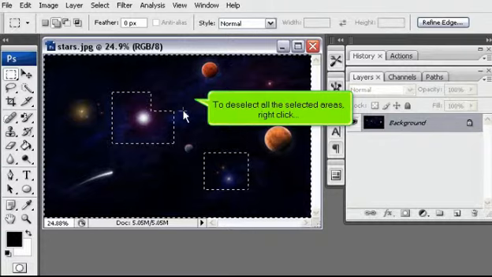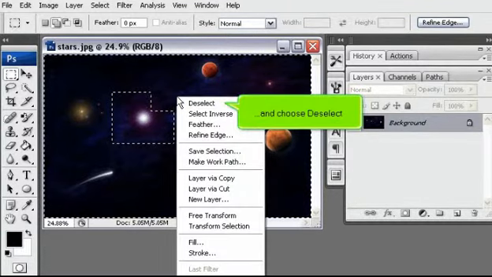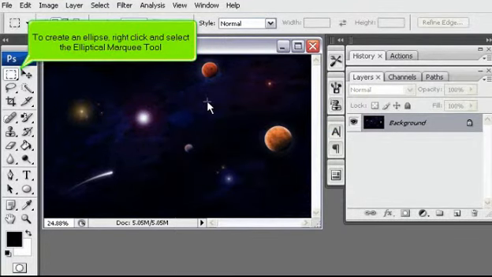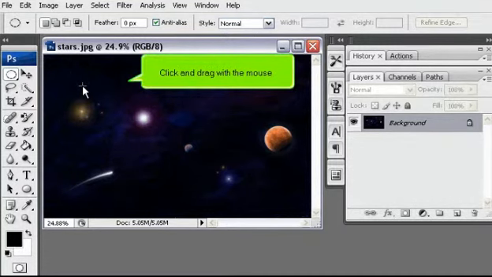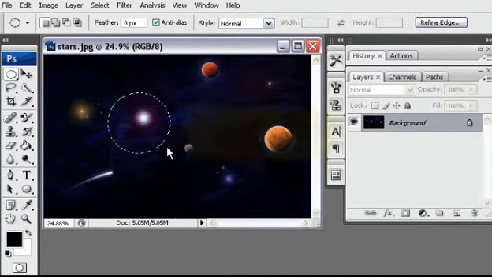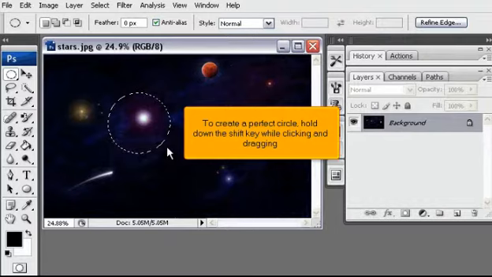To deselect all the selected areas, right-click and choose Deselect. To create an ellipse, right-click and select the elliptical marquee tool. Click and drag with the mouse. To create a perfect circle, hold down the Shift key while clicking and dragging.